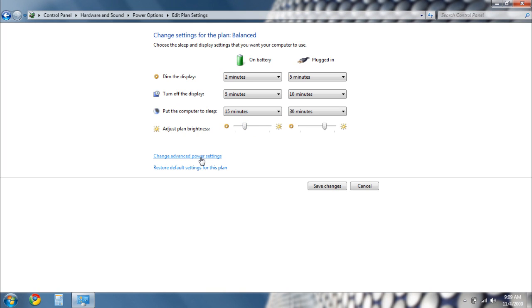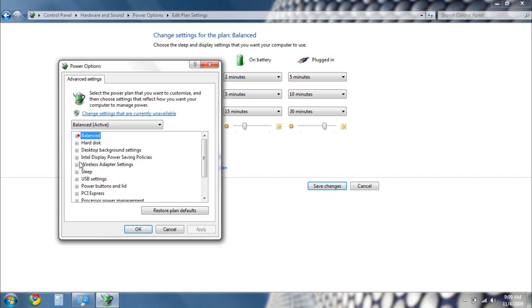Now we want to go down to Change Advanced Power Settings, and we're going to go through a few things in here. The first thing that we're going to go to is hard disk. Make sure that your computer is set to turn off the hard disk while it's on battery after a certain amount of time. 5 or 10 minutes makes a lot of sense. If you're using a solid state drive, this doesn't matter as much. If you're using a mechanical hard drive, you will see gains if the hard drive is shutting off after 5 minutes of inactivity, because it does use a significant amount of electricity.